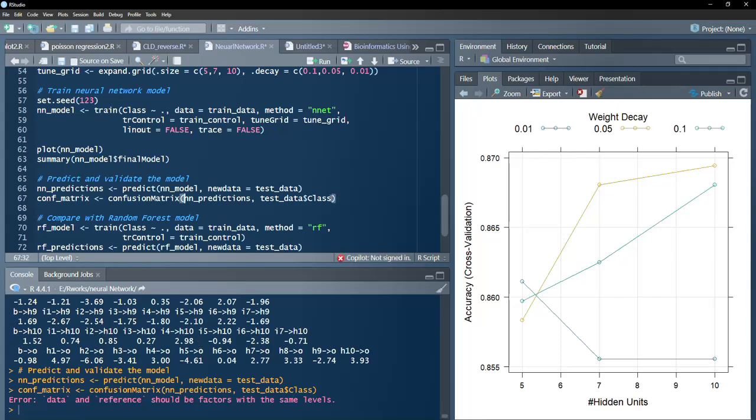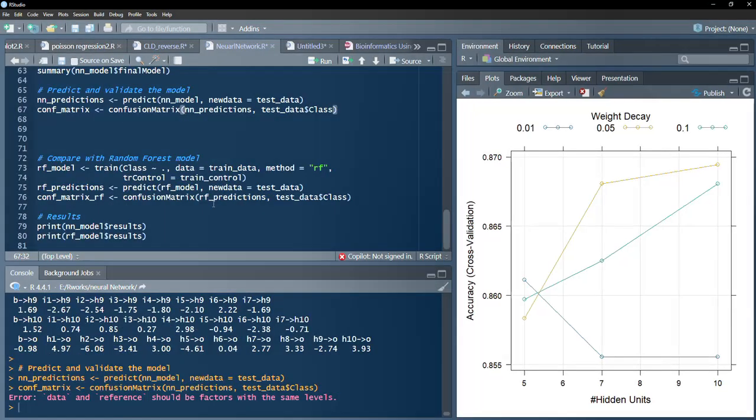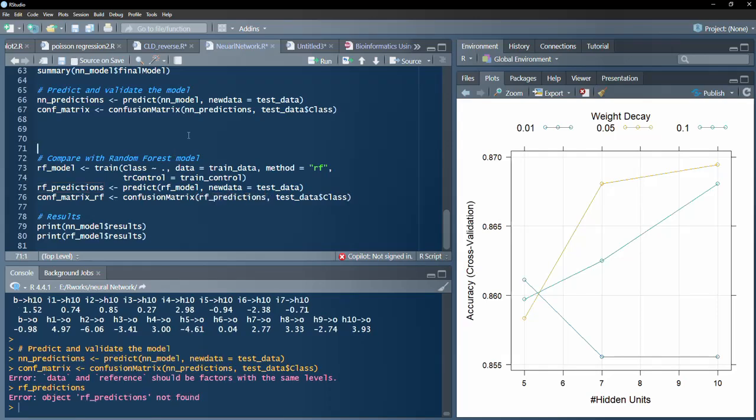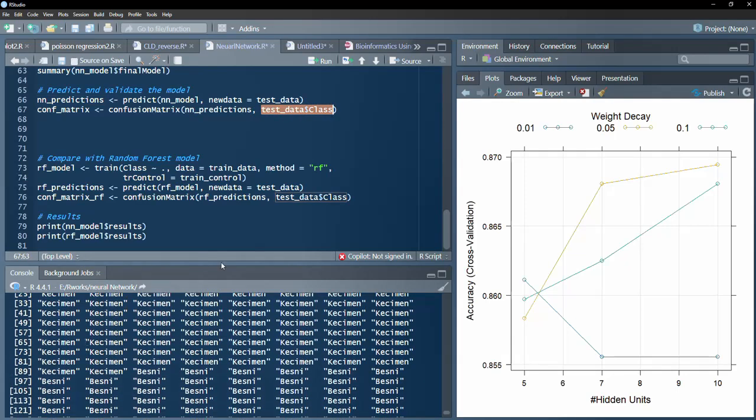I will load the factor here and run that. We may have to pre-process it a little to get a proper confusion matrix. To resolve these errors, we'll see the predictions first, and here not RF predictions, NN predictions. I'll run that, and we can see that it's a factor with 2 levels, Bayesian and K-Means. And we'll see this also, test data class. And oh no, this is not a factor, this is a character variable.